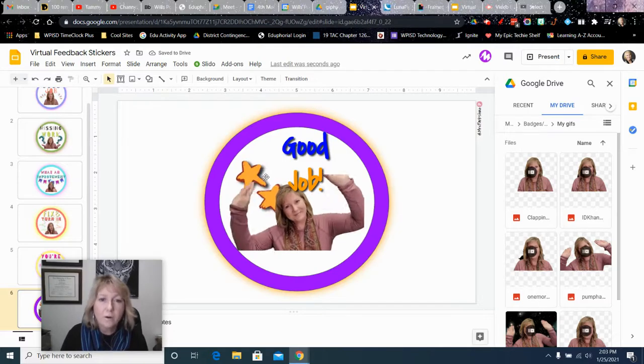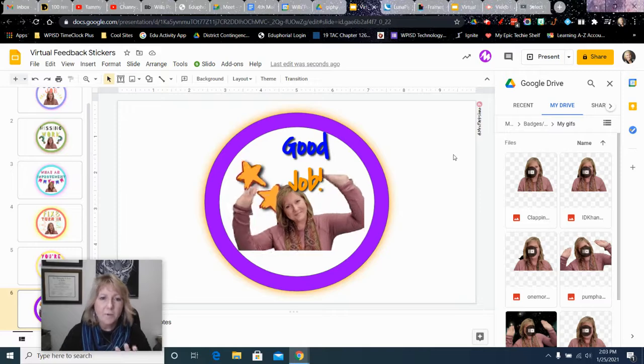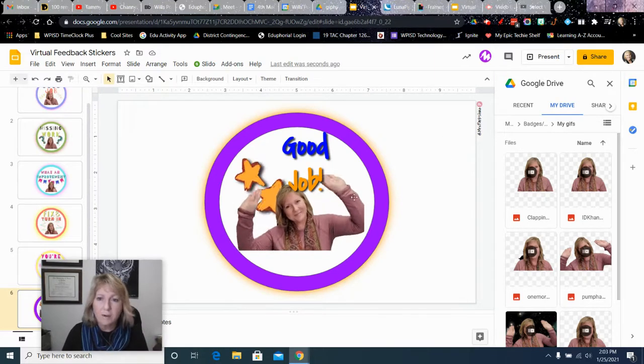You can play with the order on all of these pieces. So then the last step, once you have your little animated sticker the way you want, is you're going to do a screen recording of this animation, because right now it's just a slide in Google Slides. It's not an animated GIF altogether.